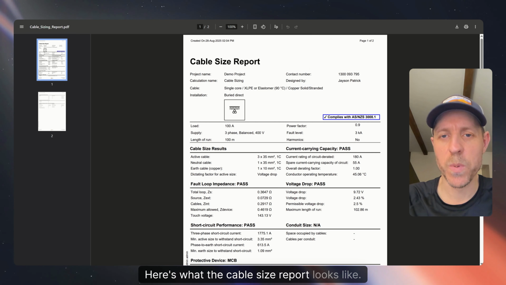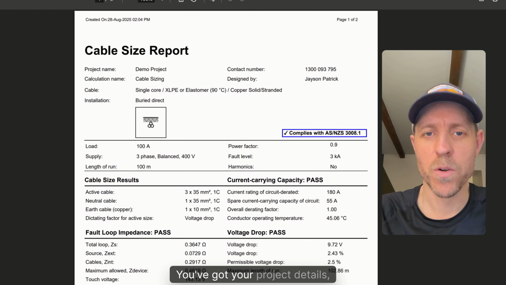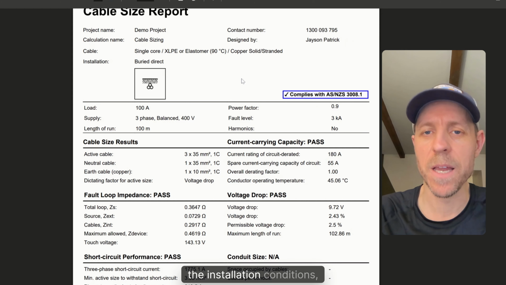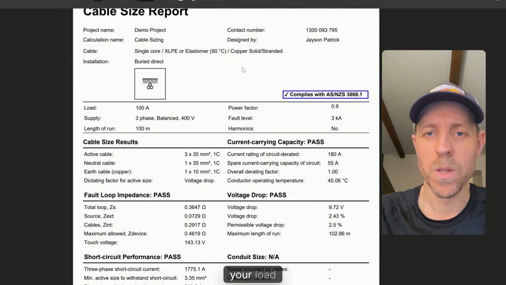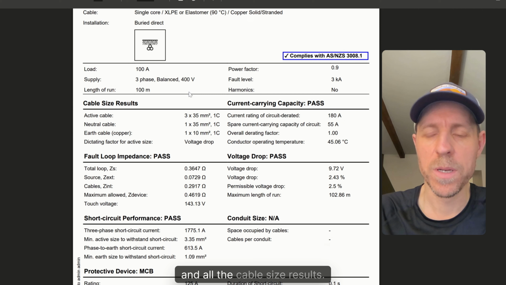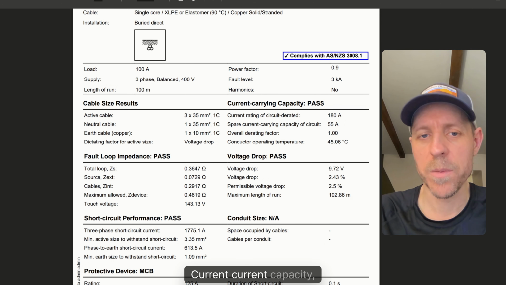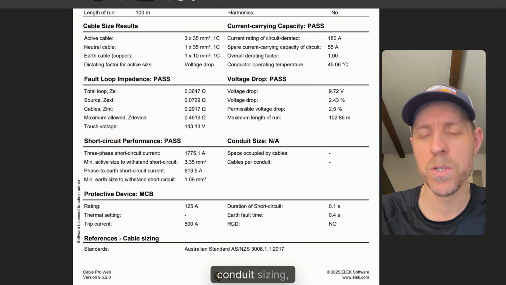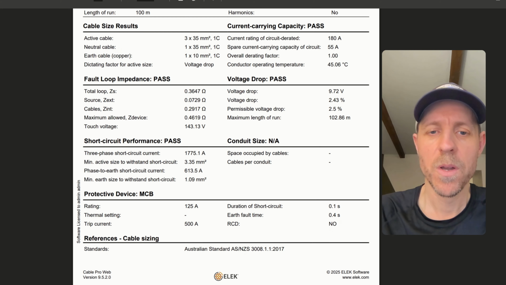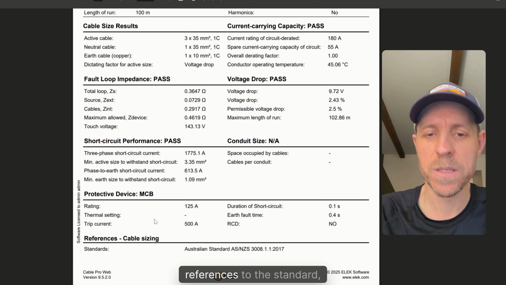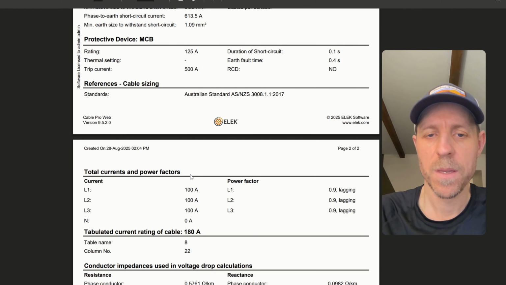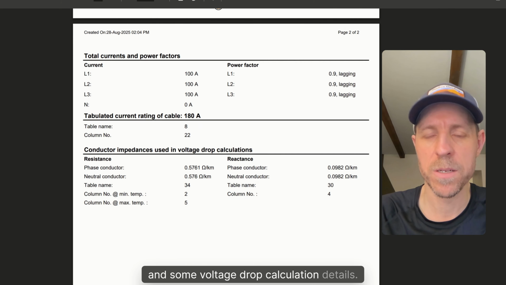Here's what the cable size report looks like. You've got your project details, calculation details, your details, the installation conditions, your load, and all the cable size results: current capacity, fault loop impedance, pass or fail, voltage drop, pass or fail, short circuit performance, conduit sizing, which I didn't show you, protection, references to the standard, including the tables and column numbers, and some voltage drop calculation details.